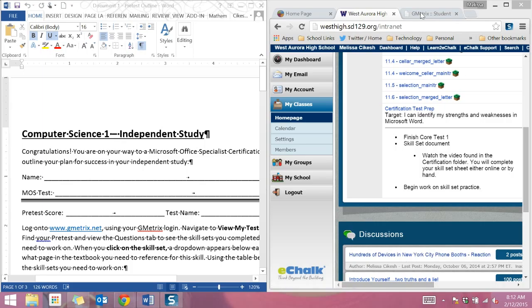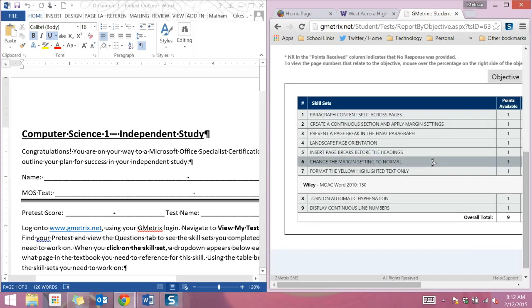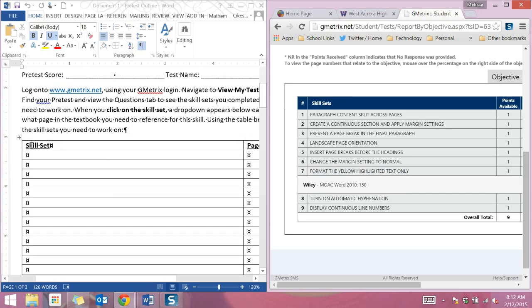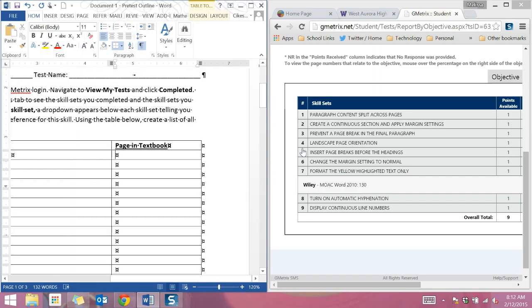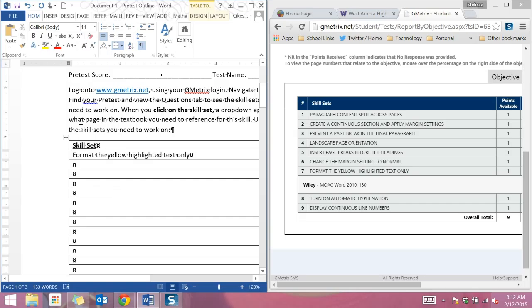So what I want to do, I'm going to go back to gmetrics. I know that I need to work on this. So I go down here to the skill sets and I can either type it in, or if you want to, you can print it and write it out. Format the yellow highlighted text only. And then the page: I know what page in the textbook because it's right here. This is our textbook, Wiley MOAC Word 2010. So I need to go to page 130. I'm going to outline all of my skill sets that I need to work on before I can move on to Core Test 2.